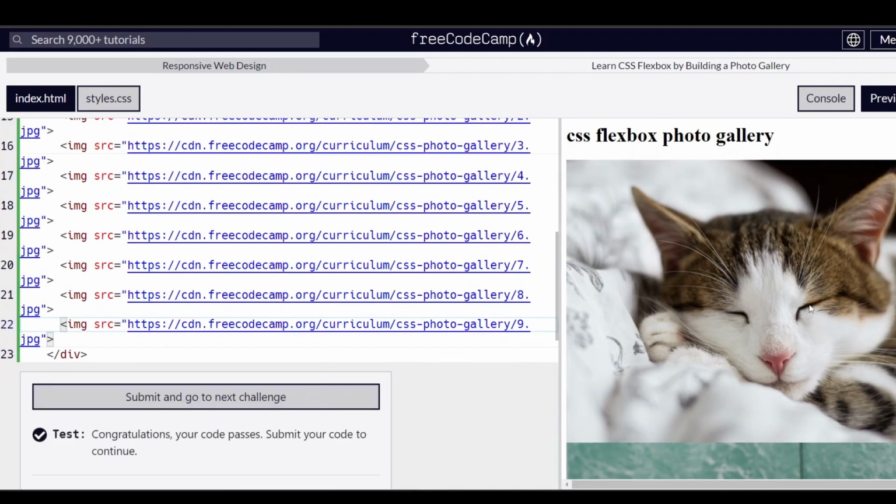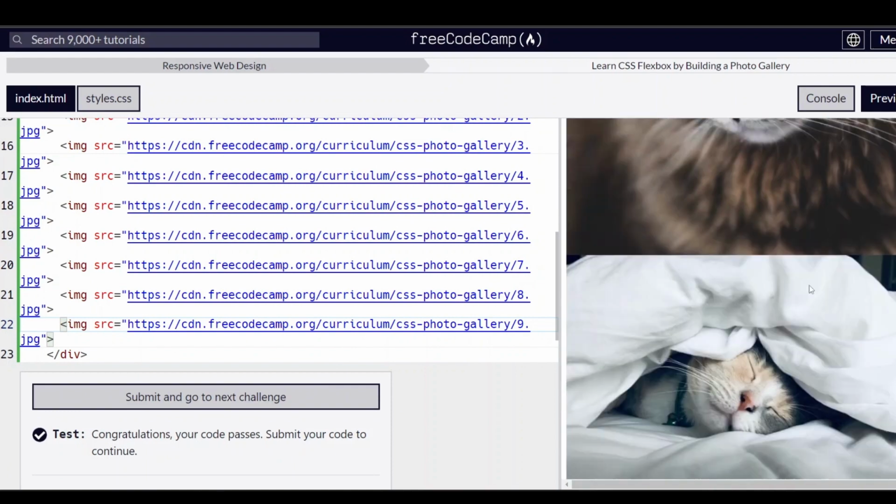And that is it for this video. We will take a look at all the pictures we have inserted.